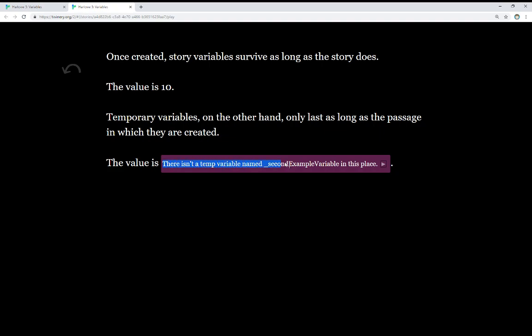We now see an error. This temporary variable doesn't exist anymore. Let's go look at the code.